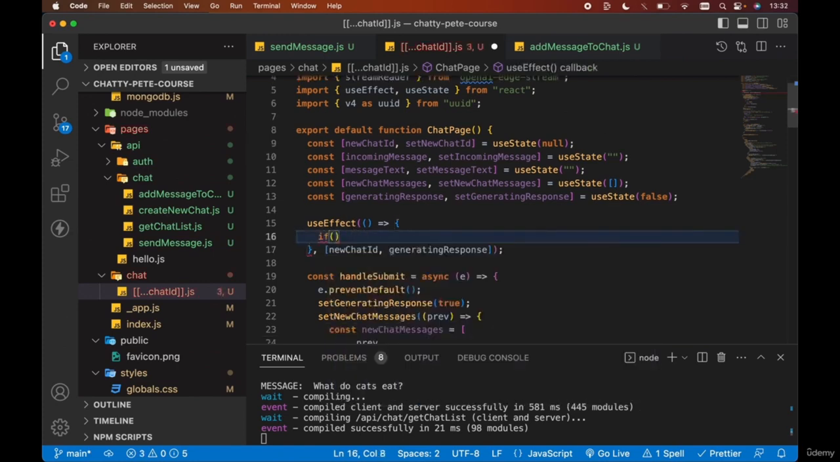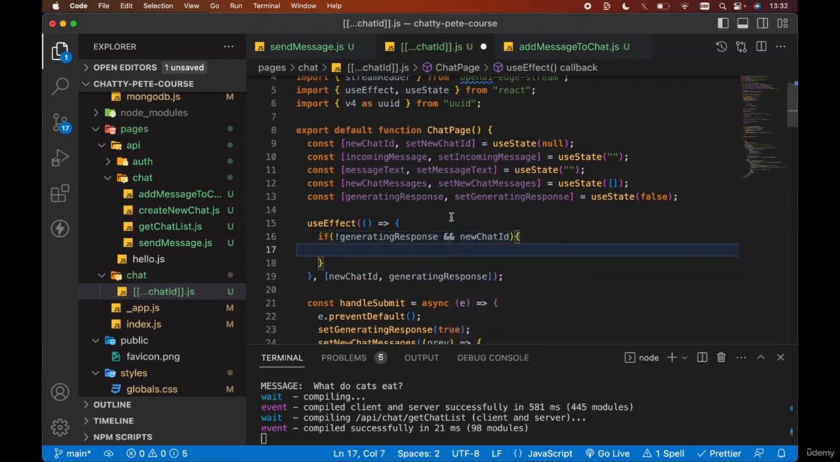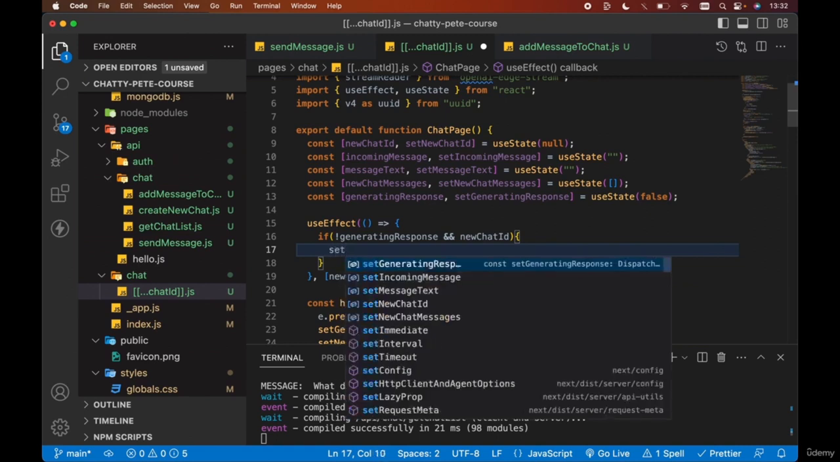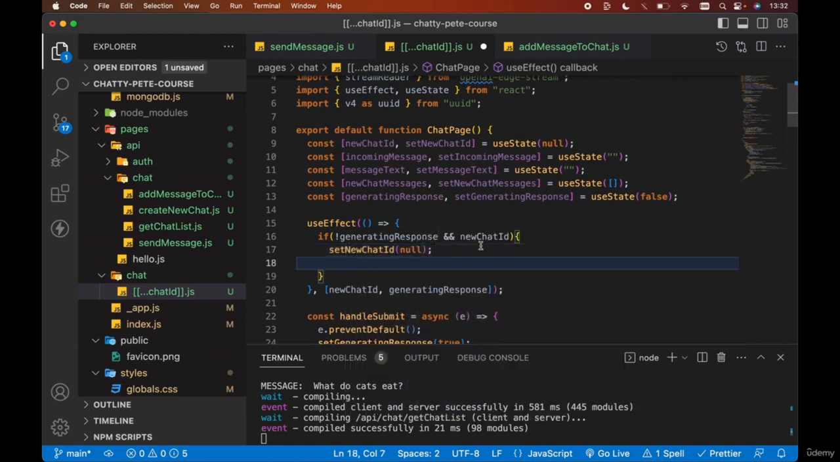So in here, let's check to see if generatingResponse is false. And if we have a newChatId, then we can navigate to that new chat page. So first of all, let's reset the value of the newChatId. So let's go setNewChatId equal to null. But then we need to navigate to this new chat ID page.